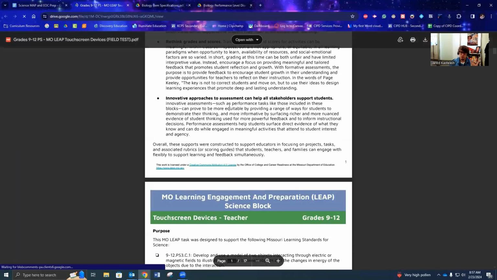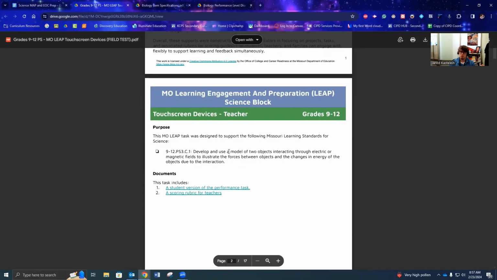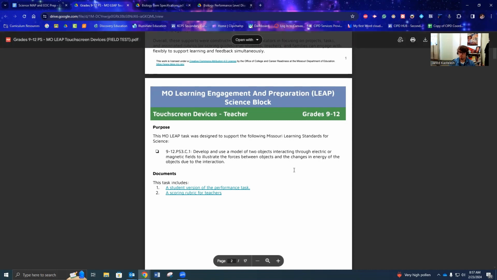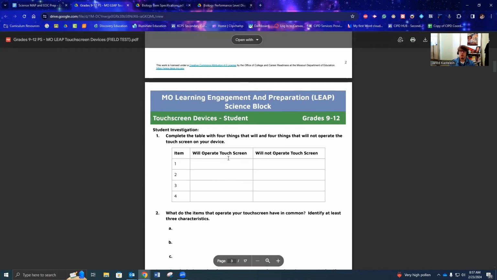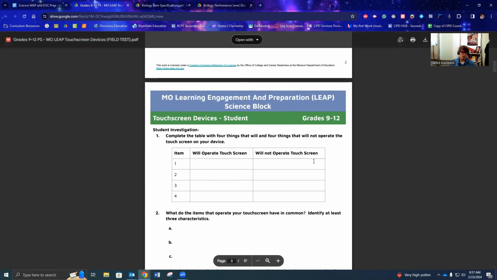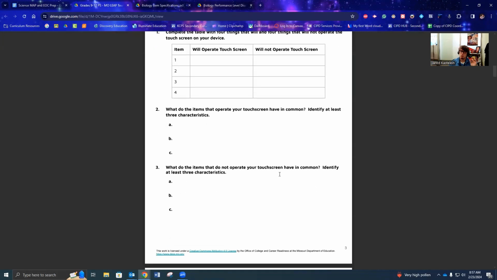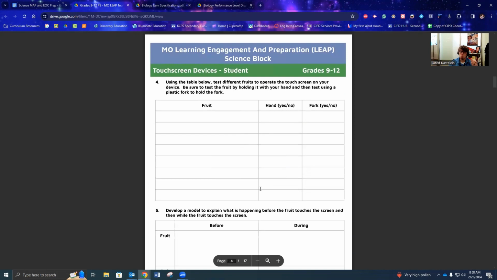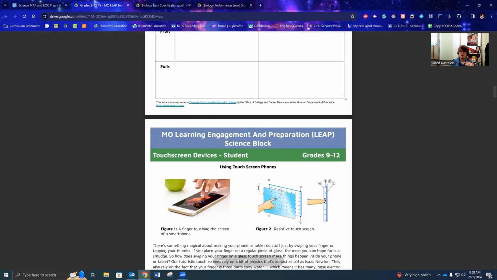where the first couple pages tell you, hey, this is for the teacher. So you're addressing this standard using a model of two objects interacting through electric or magnetic fields. It uses touch screens like on our phones or computers and has students find different items that will operate the touch screen and items that won't, like you use the stylus. It starts to have them go through different food items, trying to find a commonality between what works to interact with the touchscreen and what doesn't, and kind of creating their own model.